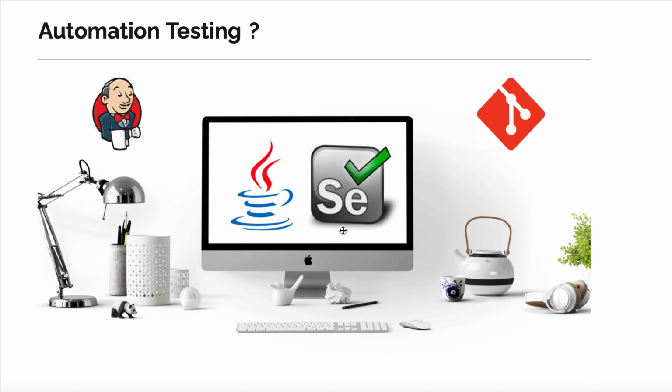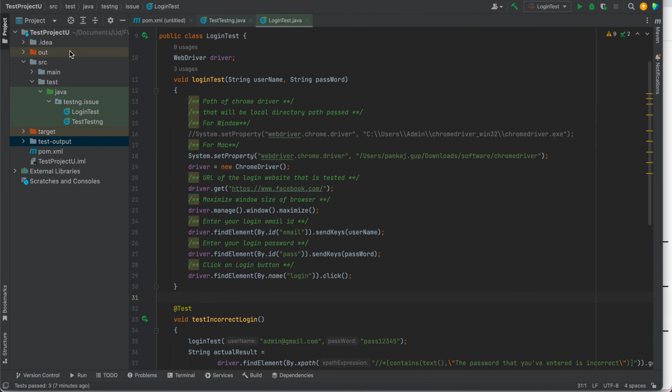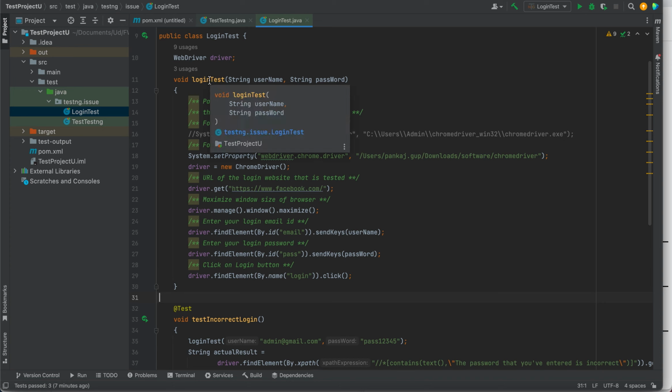Okay, so let's see how we can automate a basic test case using Java Selenium. I have created a sample project, which is a test project, and I have this test package. Under that, I have created one test class called LoginTest. In that class, I have created one method called loginTest. So this is the test script that I'm writing.